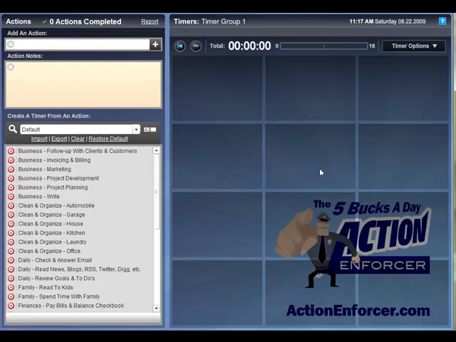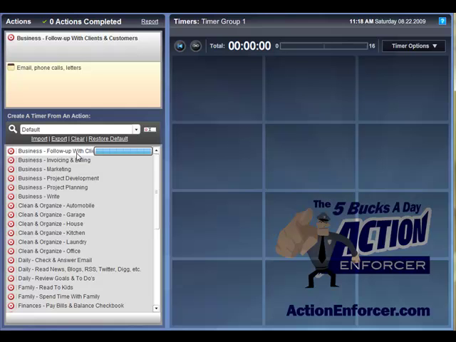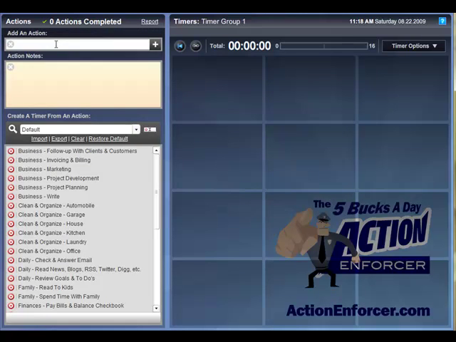Okay. Now a timer has 4 different states. Number 1, it doesn't exist yet, and that's the state when you haven't yet told Action Enforcer how long an action will take over in the action part of the screen. So we've got an action list here. This is a default one that comes with the software, and we haven't yet activated any of these actions. So let's say that we want to add a new action.